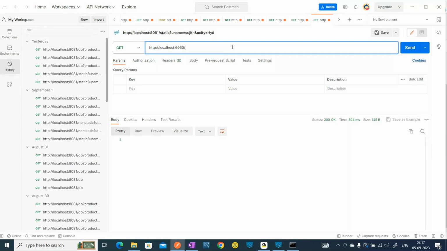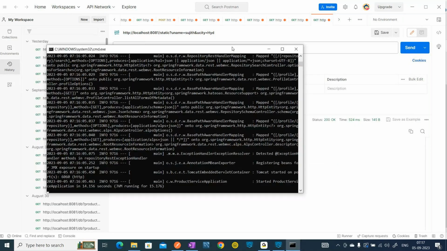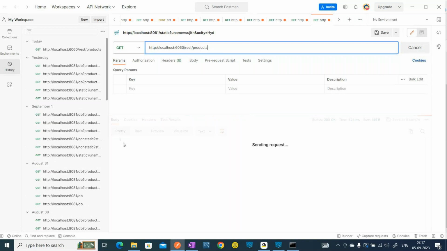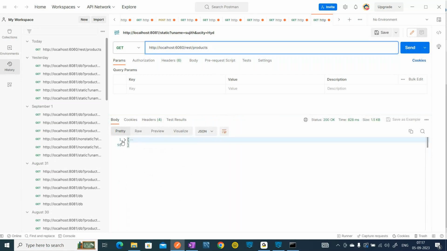Yes. Rest is the base path, and slash products. So am I getting an array as an output? JSON array, right? How many products do we have?